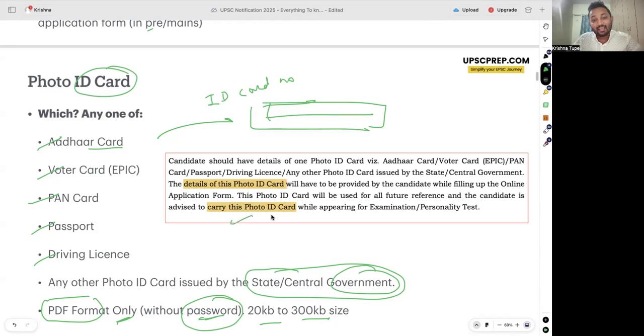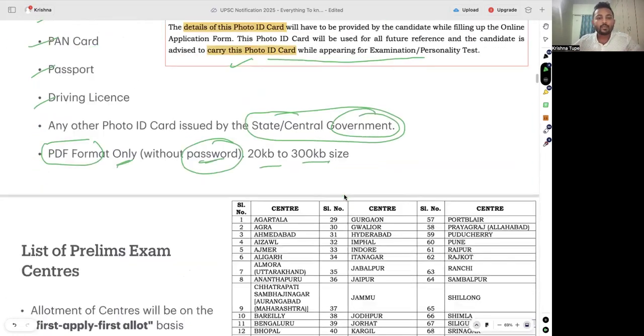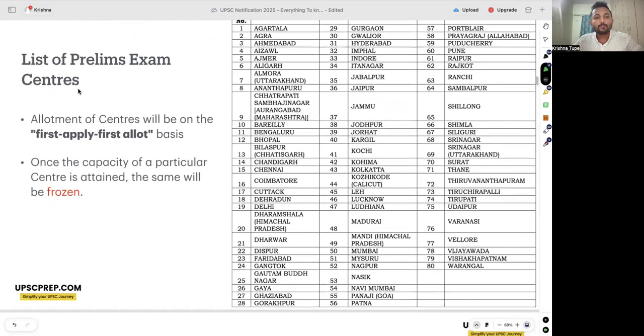Next, carry this ID card while appearing for the examination or personality test. May it be UPSC prelims or mains or personality test, you have to carry this ID card. Let's say if you have uploaded Aadhaar, you will have to carry the physical Aadhaar card with you to the examination center. Moving ahead, you have to give the prelims examination center when you fill the form.